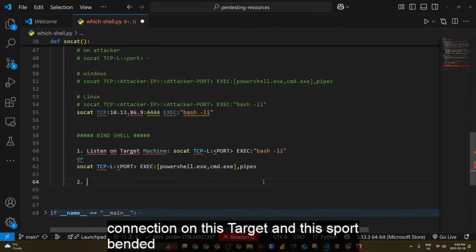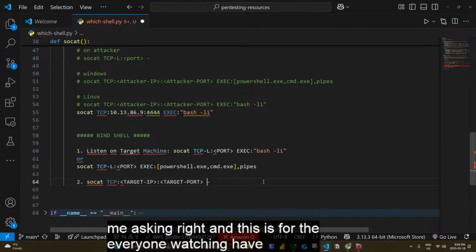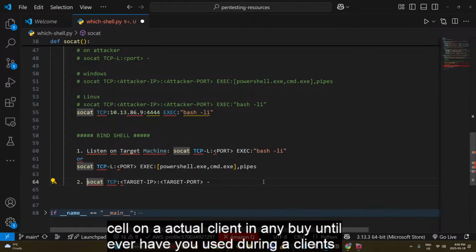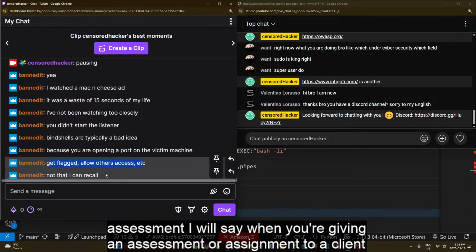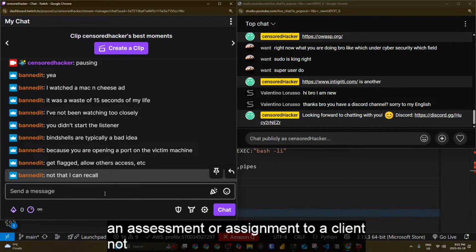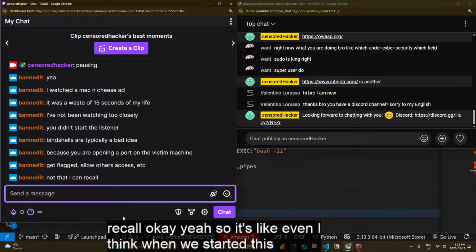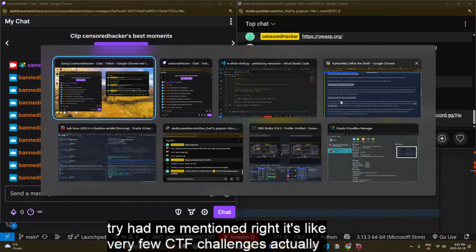Bandit, quick question, if you don't mind me asking, and this is for everyone watching. Have you ever used a bind shell on an actual client, during a client's hacking assessment or assignment? Not that I can recall. Oh, okay. Yeah, even when we started this, TryHackMe mentioned it's like very few CTF challenges actually go through bind shell.